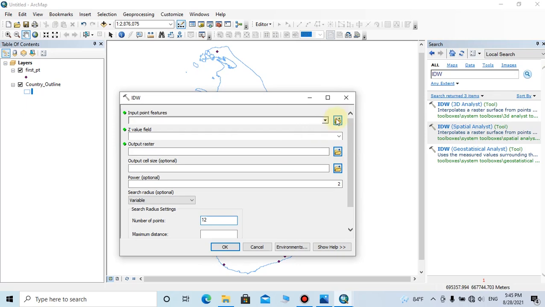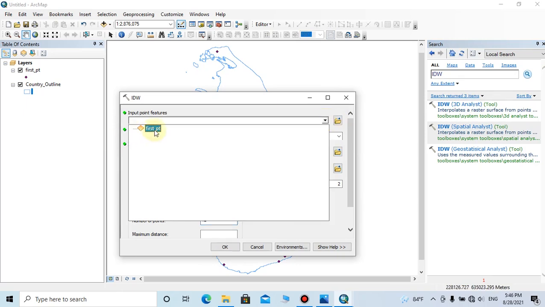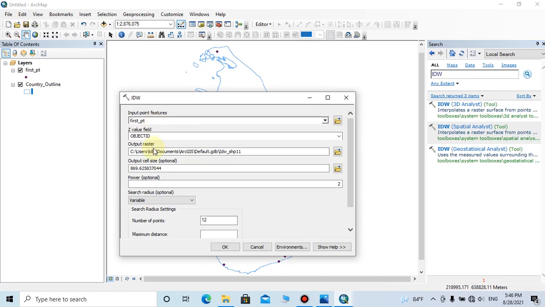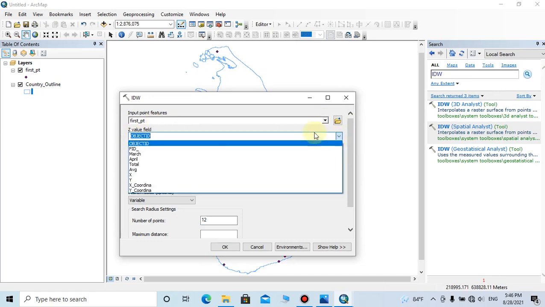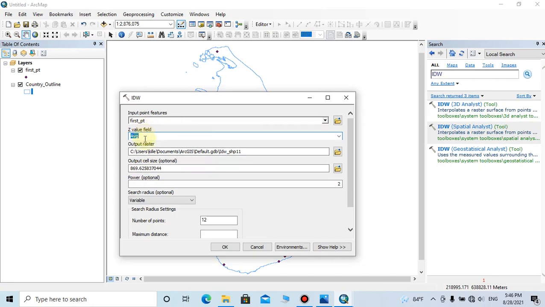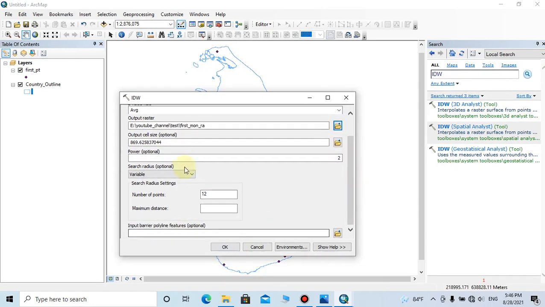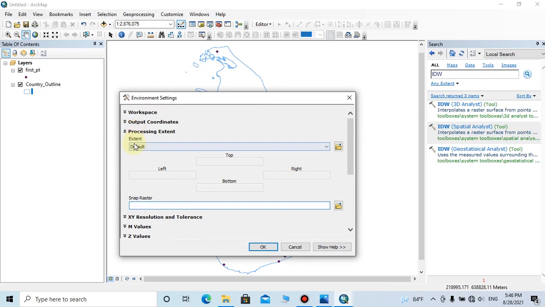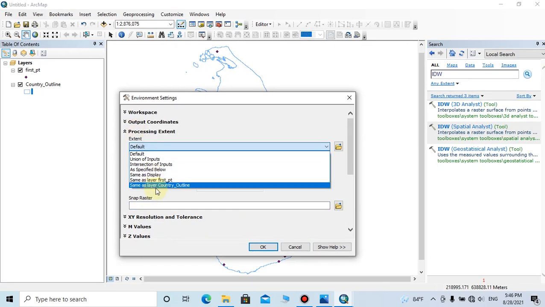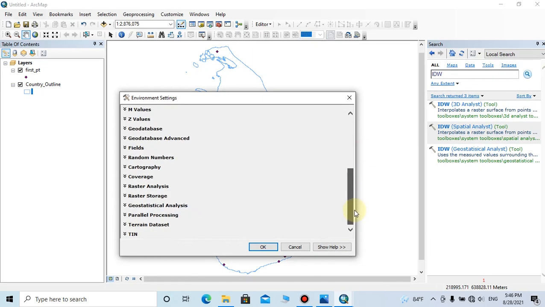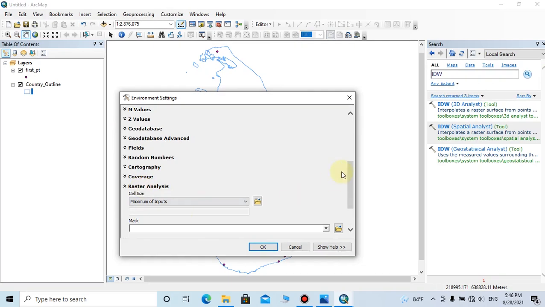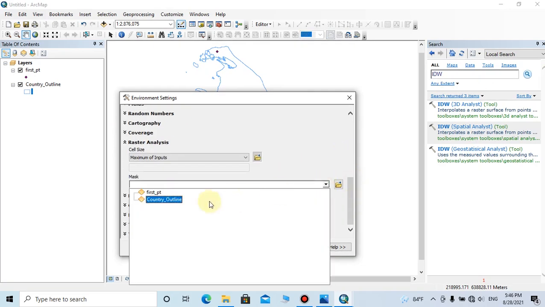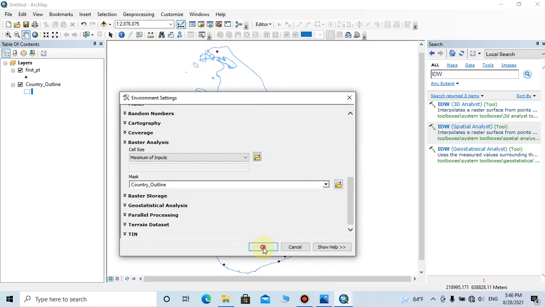Here the input point feature should be set as first monsoon point, and the Z value should be set as the average rainfall column, and the other settings can be kept as default. Then click on the environments tab. Here the processing extent should be changed to the same as the layer country outline, and you should change the settings of the raster analysis tab. Here the mask should be assigned as country outline. Then click OK.